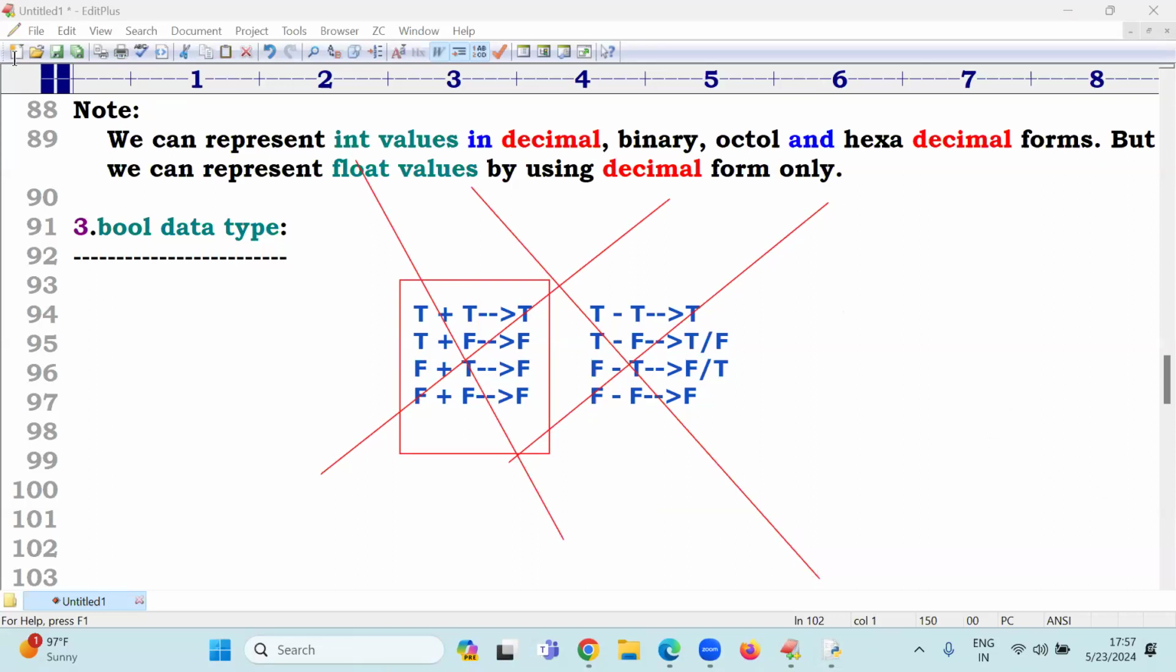The answer is, if I am asking true and true, true and false, false and true, false and false, your answer is correct. First one true, remaining all are false. In case of OR, first three true, last one false. In case of AND and OR, your answers are correct, but these all answers are wrong.